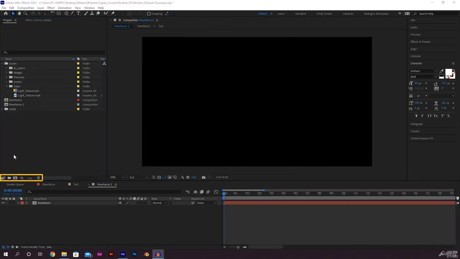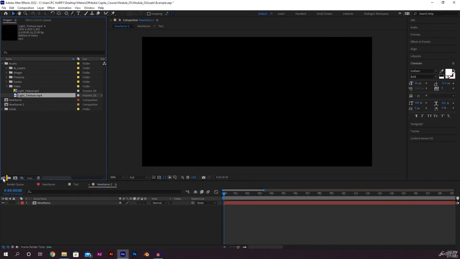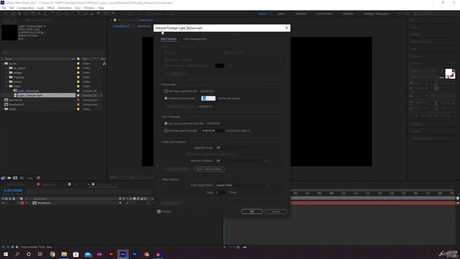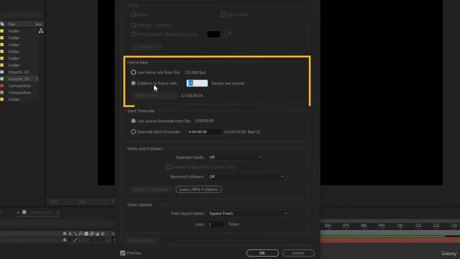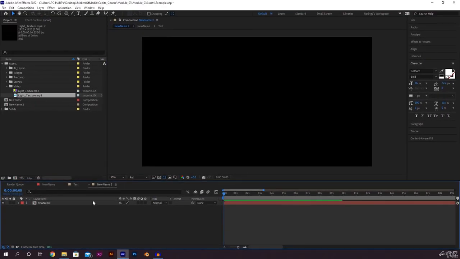At the bottom of the panel, we have a few buttons. The first one gives us quick access to the Interpret Footage menu. The options inside this menu give us different parameters we can change depending on the type of file we have imported. In our case, we'll mostly use it for two things. The first one is to change the frame rate of a video we've imported. What I mean by that is sometimes we import videos that were exported with a different frame rate to the ones we're using in our composition.